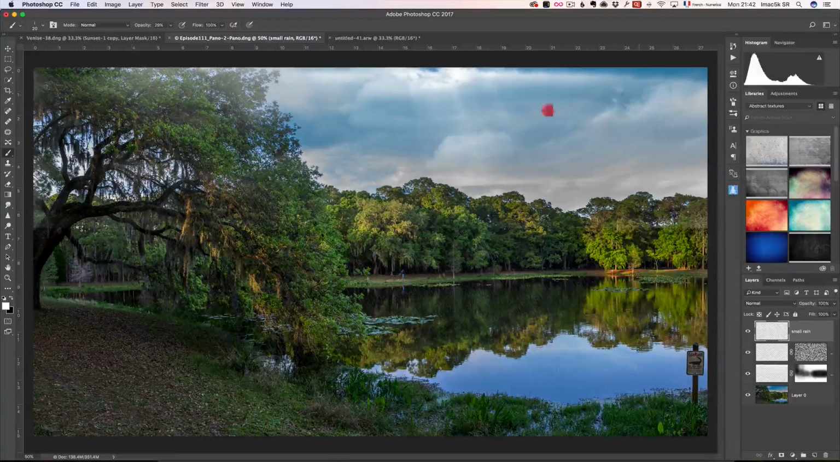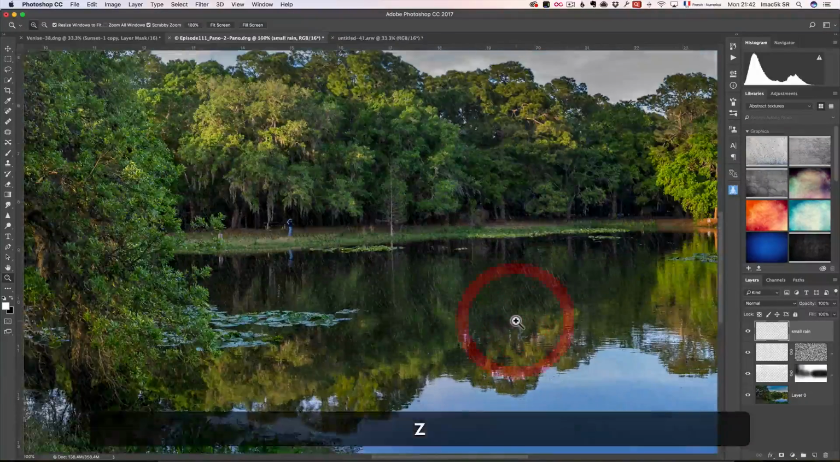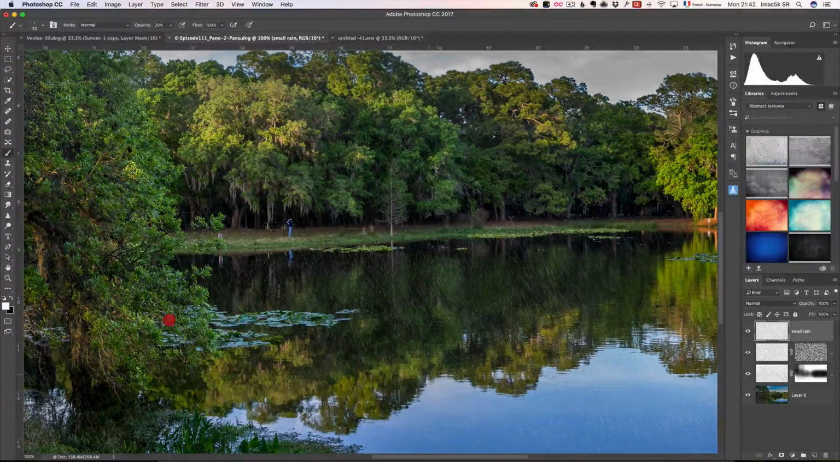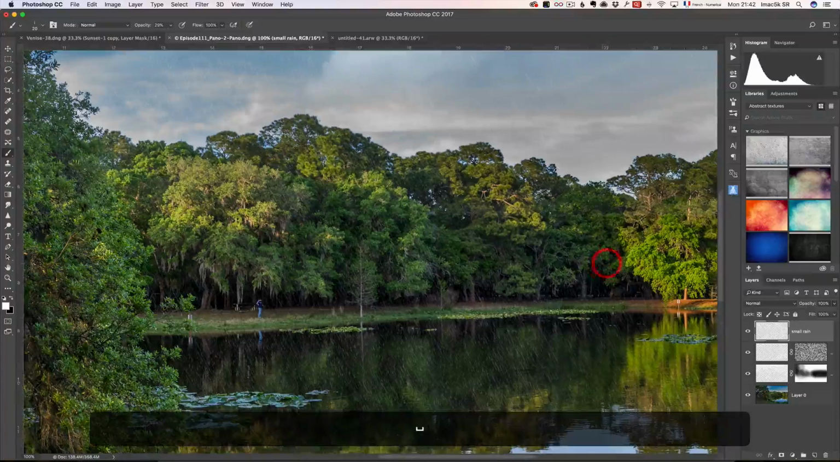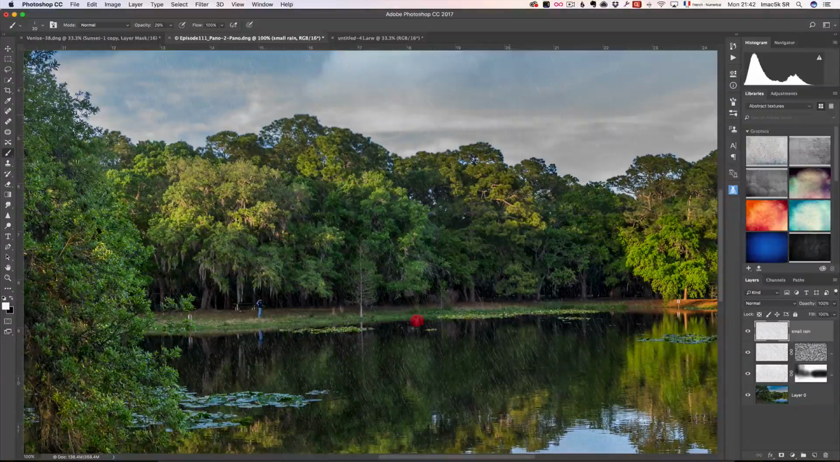And I would spend more time on this, but you get the idea. Now I'm adding small rain on top of the big rain. Let me zoom in so you can see a little bit better. So now we've got two types of rain. And when you take photos of rain, it looks kind of like that. It doesn't look that sharp, you know.